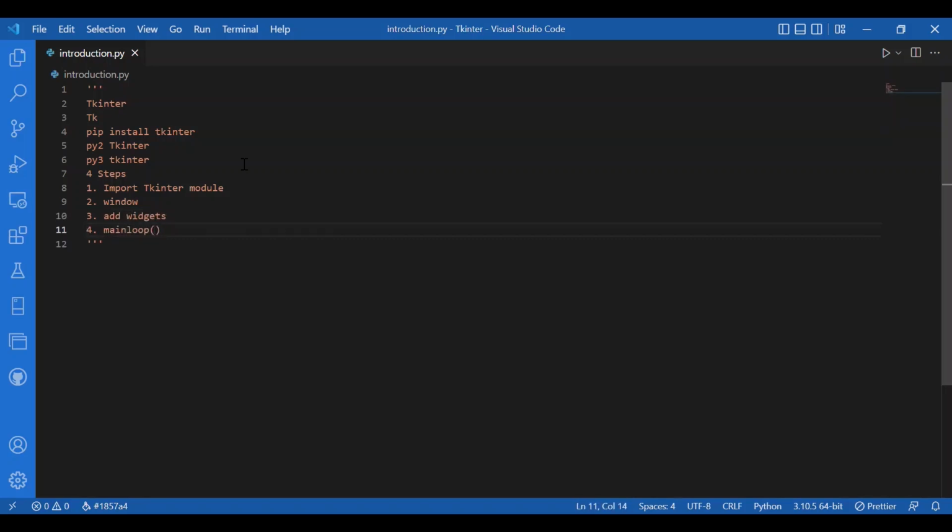Main loop is an infinite loop used to run the application, wait for an event to occur, and process the event as long as the window is not closed. We also have geometry managers, namely pack, grid, and place. Pack is very much used, but we would not talk about them right now. We would talk about them later.